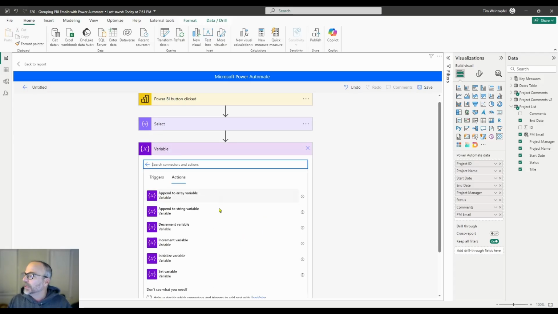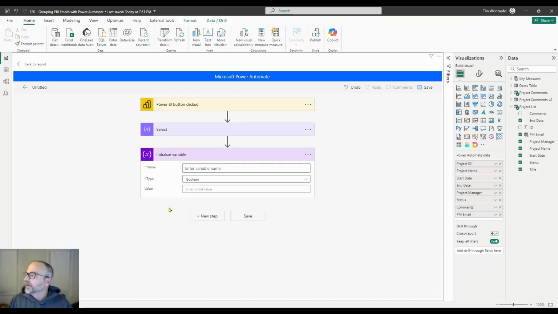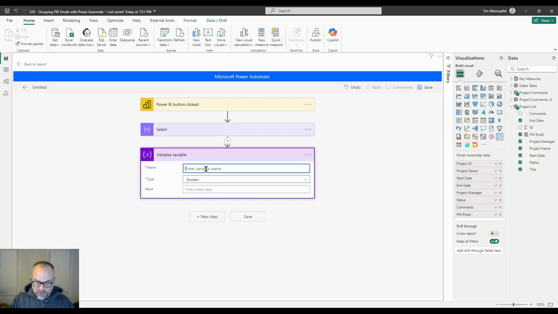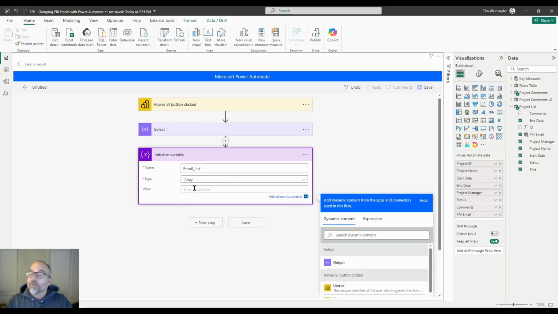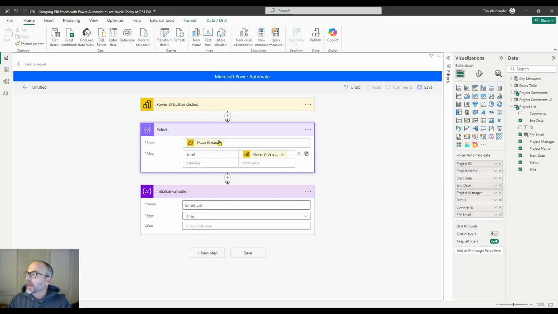And I'm going to initialize a variable down here. I'll call this email list. What I want is an array, because that's actually what I want to create. Now, this is a little trick that I found in order to create an array, because what I have coming out of here is basically one array of a bunch of emails.